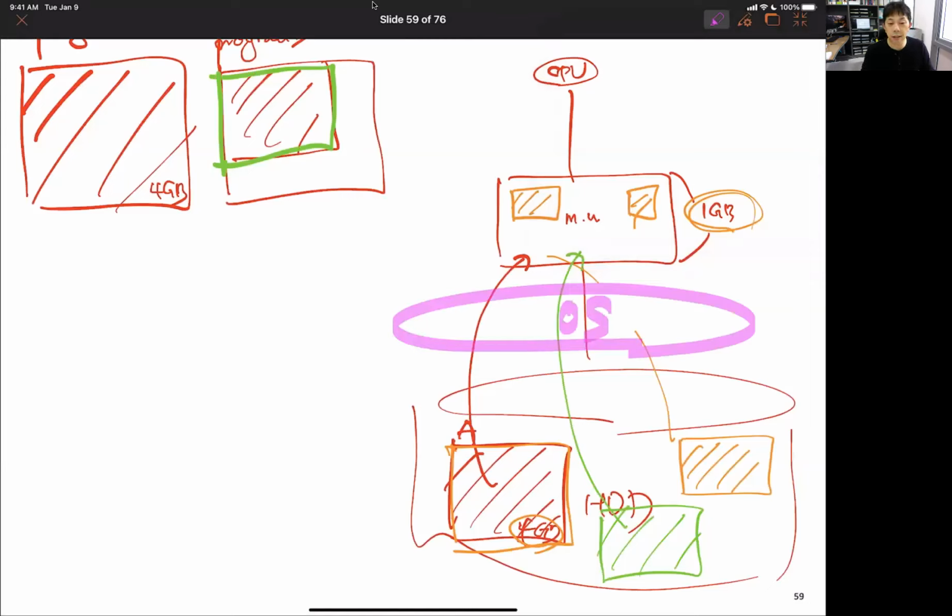Your operating system will do the loading, and when it does the loading, it's going to make sure that this orange box and green box do not overlap. Of course we don't want this. We need to make sure that this green box and orange box never ever overlap.